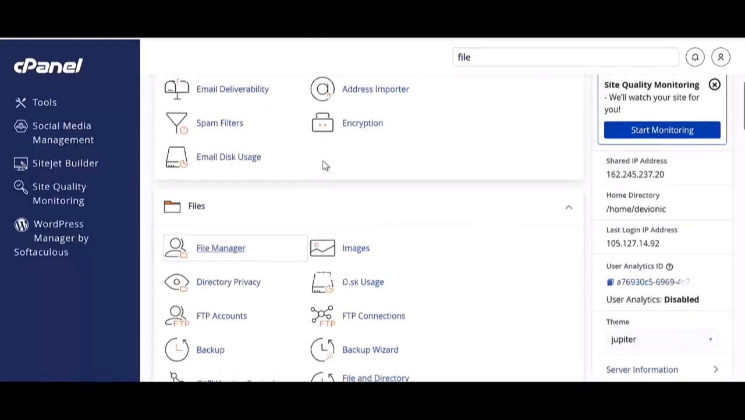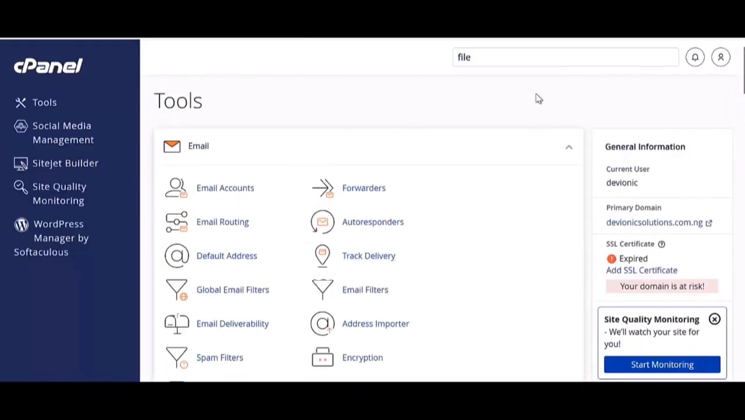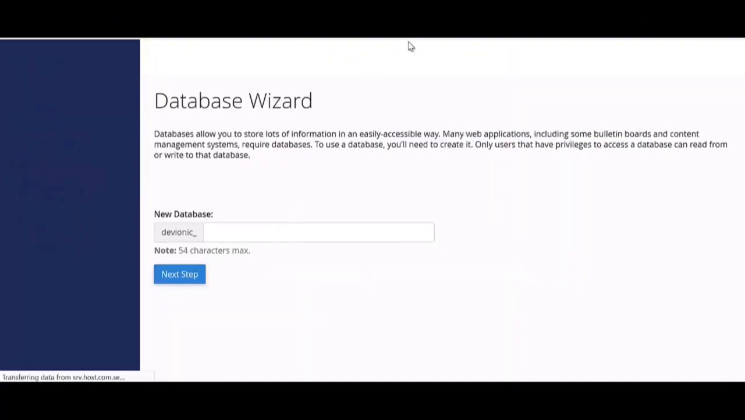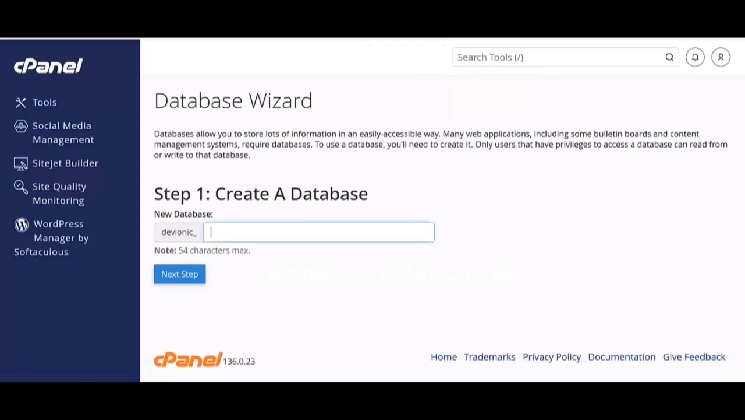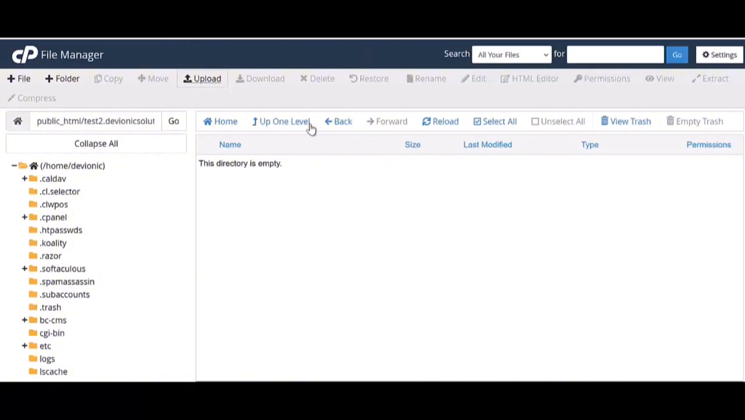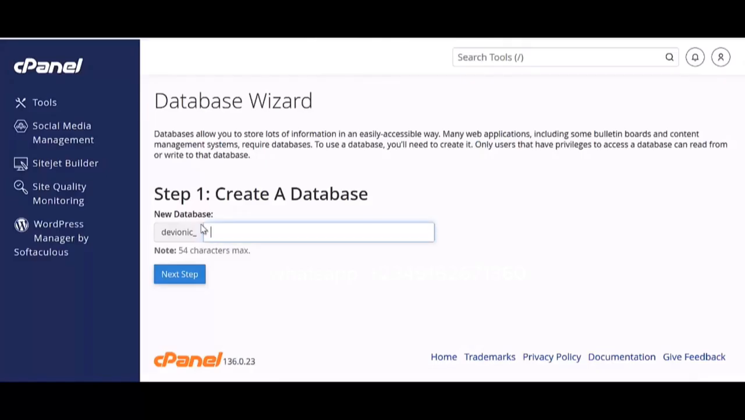So go back to this section when you log into your cPanel, search for database wizard, this particular one right there. Make sure you're searching for this database wizard. Click on database wizard. Once you click on it, put the database name you want to use. You can use any name of your choice. So basically I'll just use this same name. Then click on next step.